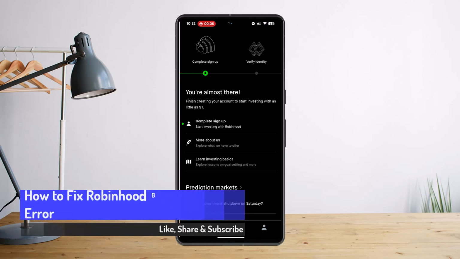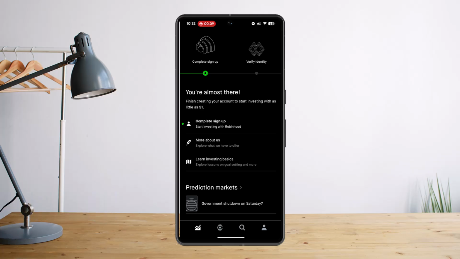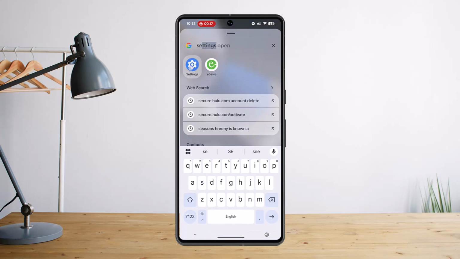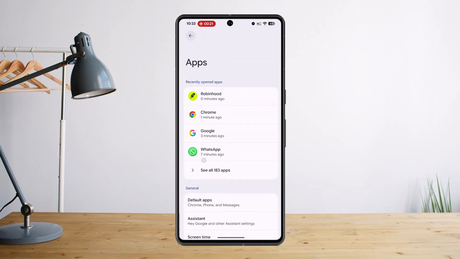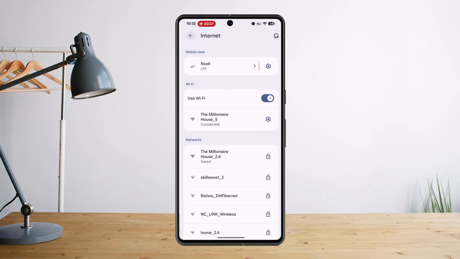In order to fix Robinhood buy or sell error, first you want to try basic technical troubleshooting steps like checking your internet connections. What you want to do is exit out of this page, open up settings, and go to network and internet. After which you want to make sure to select internet, and you can simply go ahead and switch between your Wi-Fi or mobile data. That should also be able to help you fix Robinhood buy and sell error.